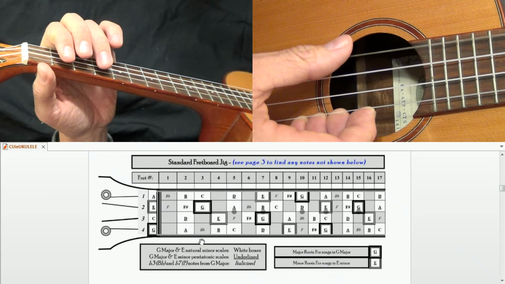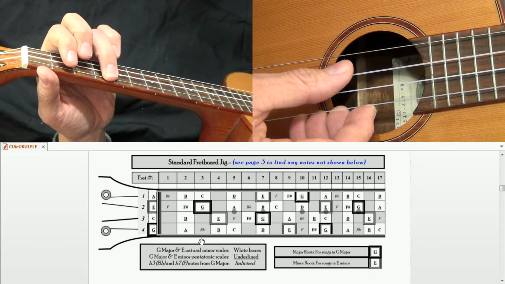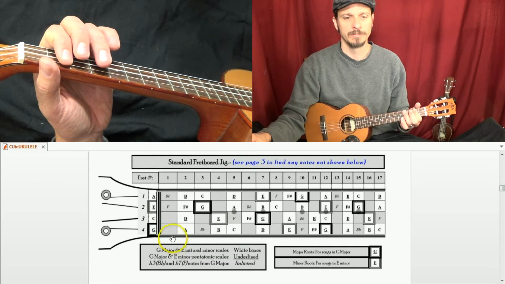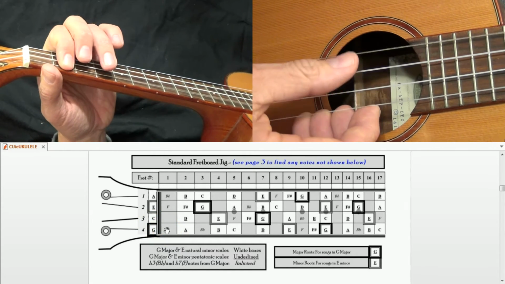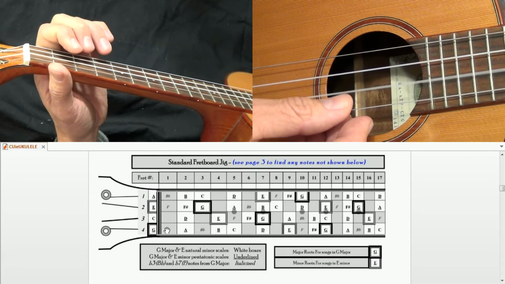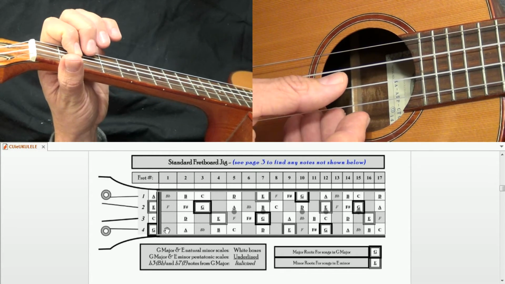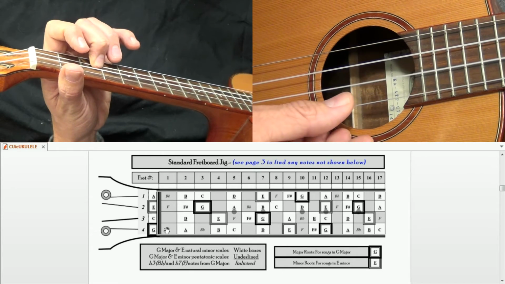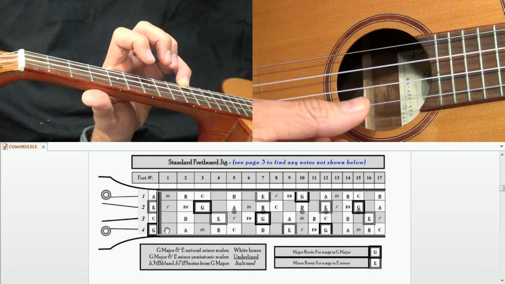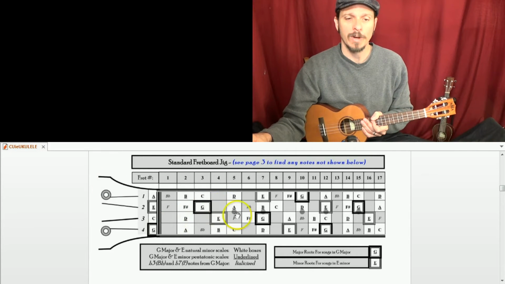Here's G, A, B, C, and for C I could go to the 5th fret here or open, but I went G, A, B, C. So G, A, B, C, D, E, F sharp, G. And then I could continue up. I'm just using all those notes in white boxes to play the G major scale, and I can find those all up and down the fretboard.